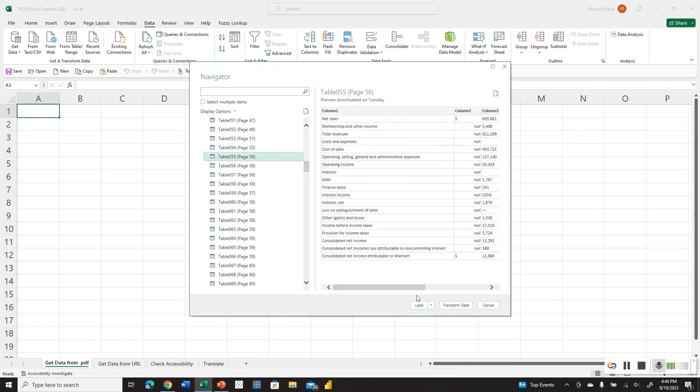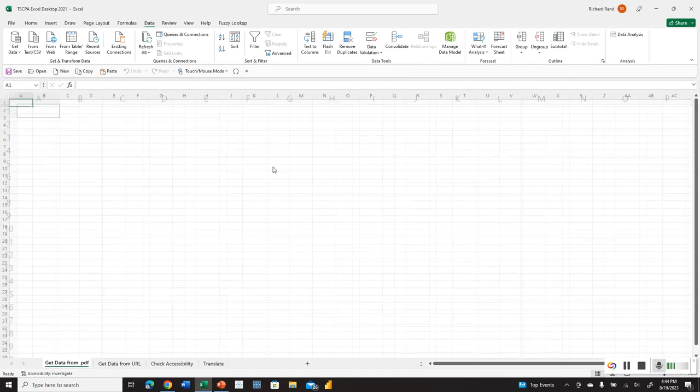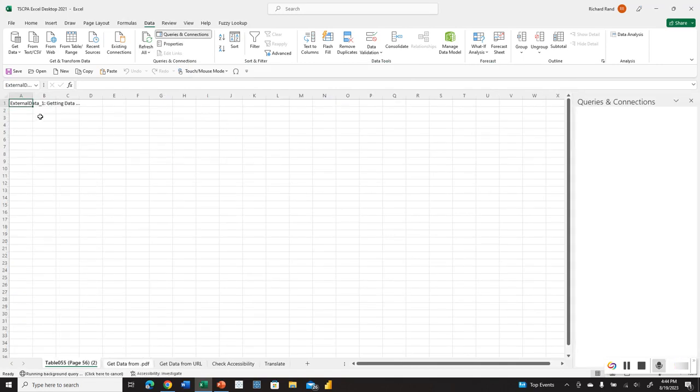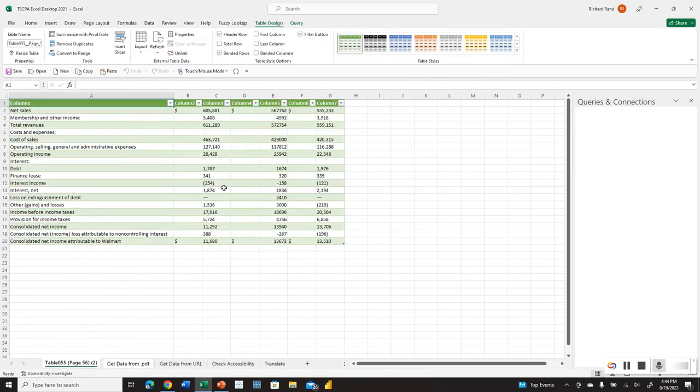Once I find what I want, I can hit load, and it will load that data for me into my Excel, and I can now treat it just like any other data that I might want to look at. So this is a really useful tool for us. Hopefully it will load up for us here. There it is. So now I've got the income statement, and I can look at that income statement for the various periods that are presented. It's a really, really useful tool to be able to download from a PDF file.